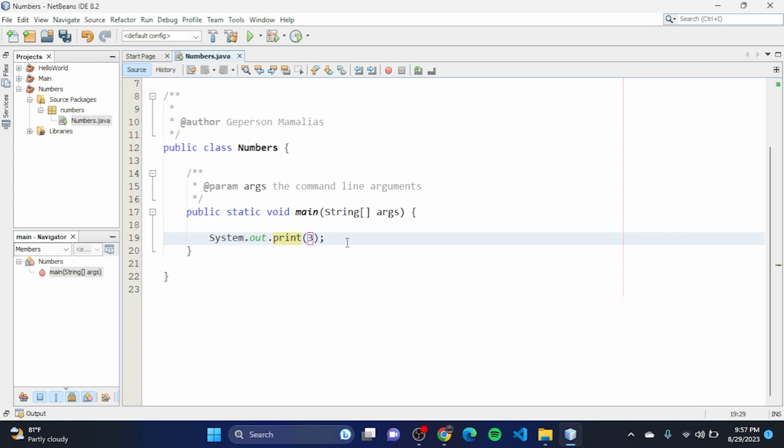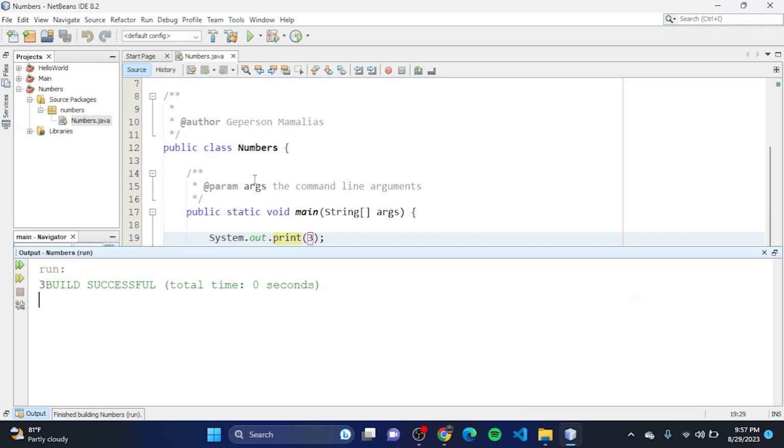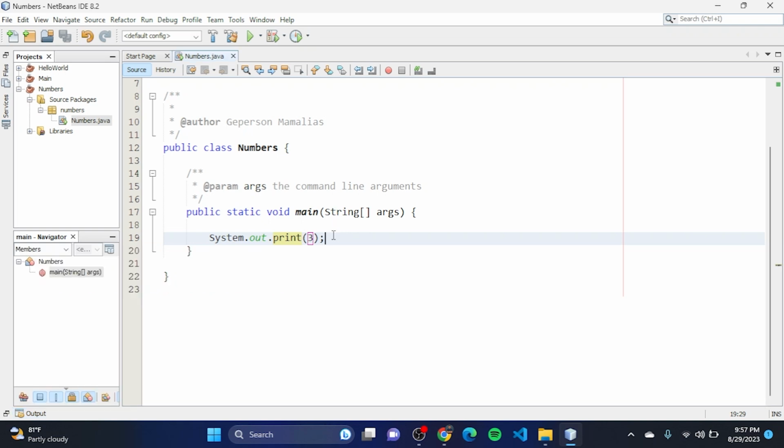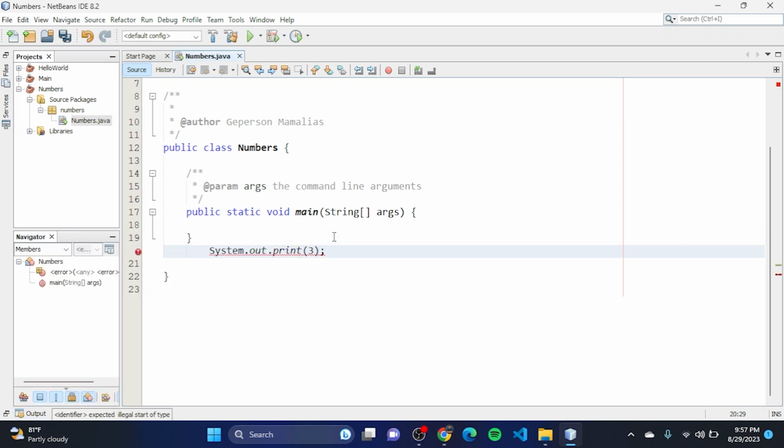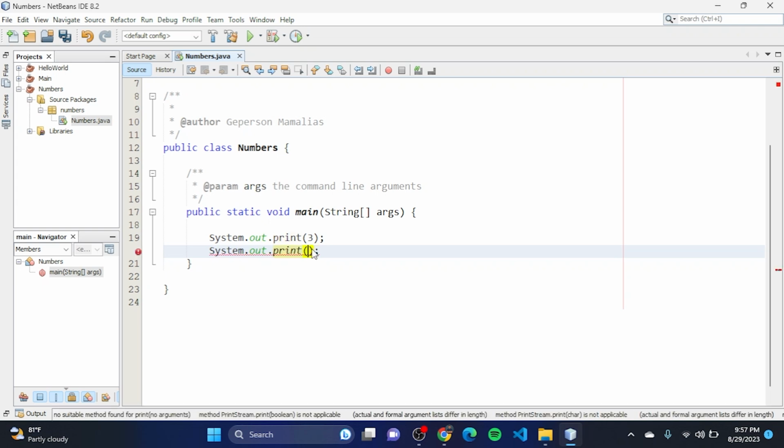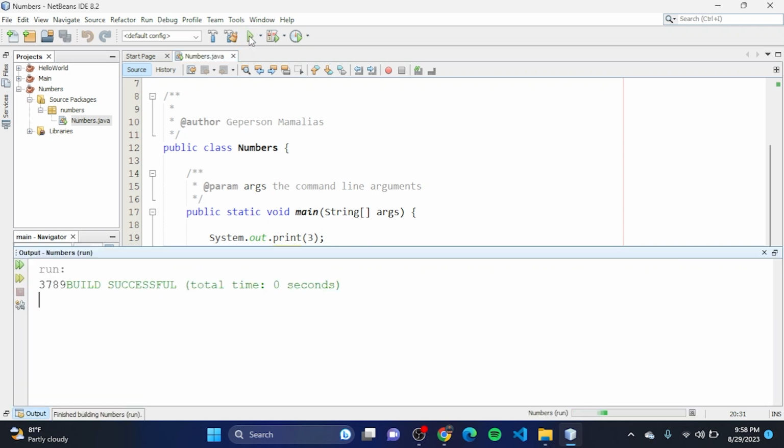So, pag i-output natin yung 3, run natin. So, ayan. Lumalabas na siya dyan, 3. So, next is try natin 7, 8, 9. Run natin ulit. So, ayan, yun ang output niya, 7, 8, 9.